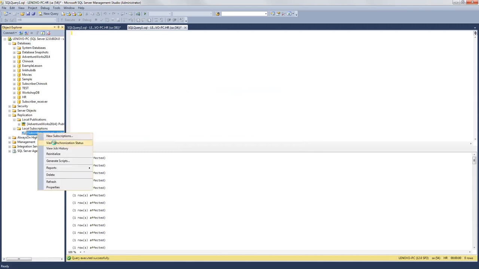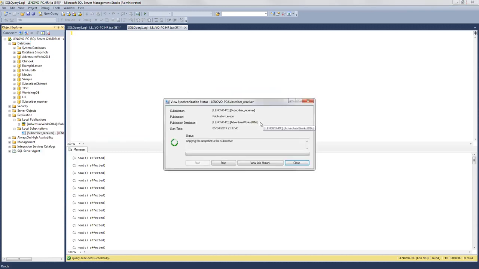You right-click and say view synchronization status. You see, it's now applying the snapshot to the subscriber. Assuming the one I set up is in London, it's sending everything now to London. If it is 20 years' worth of data, I'm sending it all to London. You get what I'm trying to say now? So you are now sending the initial file. Now what happens when it's finished?